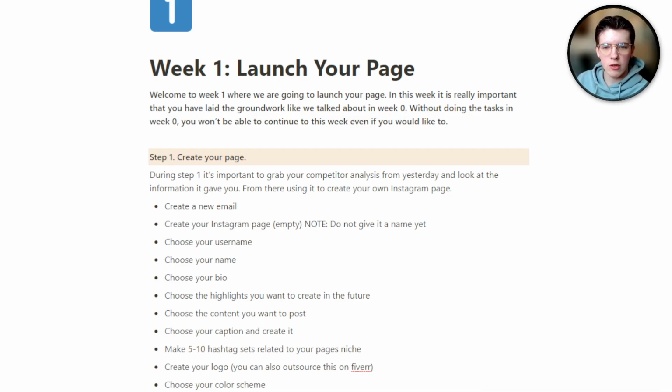So then create your Instagram page empty, right? Note, do not give it a name yet, because Instagram will only allow you to change your name twice in 2 weeks. Choose your username. That's basically the name that can be chosen and changed an unlimited number of times. But the Instagram page name is different, right? So choose your name, right? You can choose your name already. You can lay it all out.